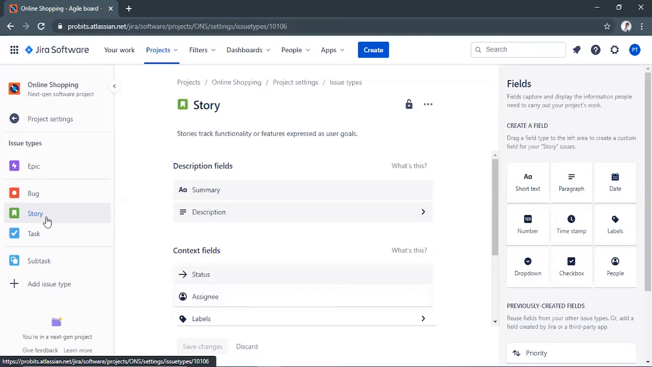When you add fields to your issue types, they appear on all issues of that type. Fields you add to description fields in your project settings appear in the main content area of your issues. Fields you add to context fields in your project settings appear on the right side of your issues. If you drag fields under the hidden fields below the dotted lines, they appear on your issues when someone completes a field. By default, Jira Software adds the following fields to your issue types.